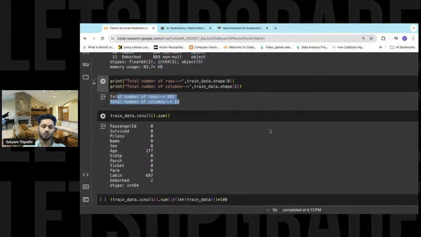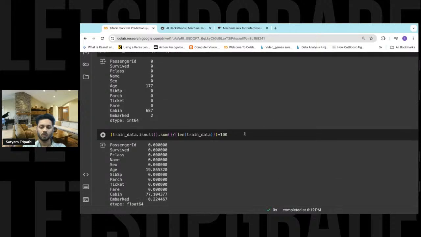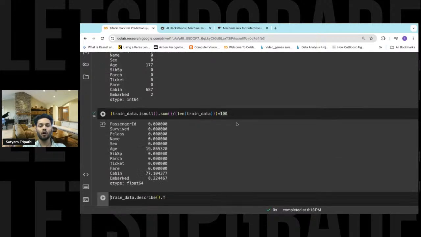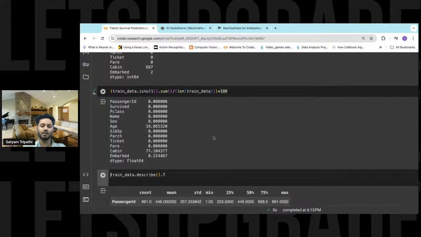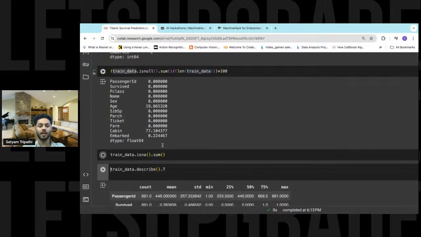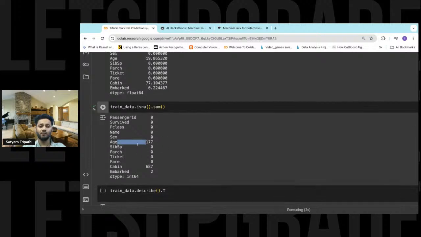Now we are checking one thing, what is the percentage of missing values that we have. Let us say I check train_data.isna().sum(). Over here we can simply check that in age we have this many missing values, and in cabin we have this many missing values.